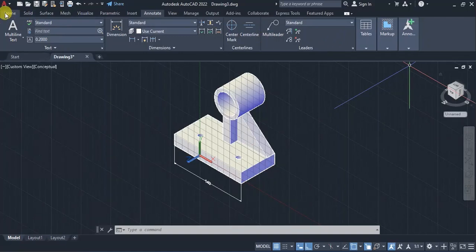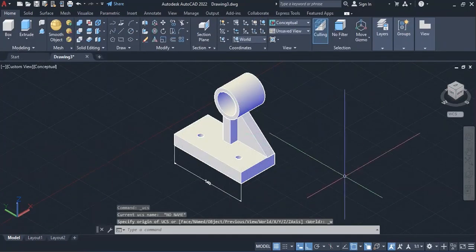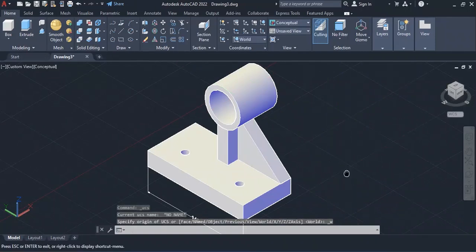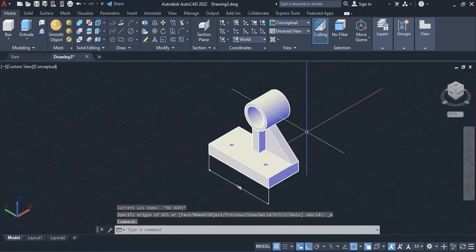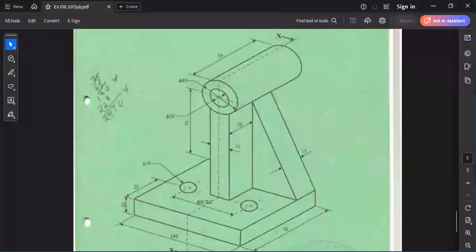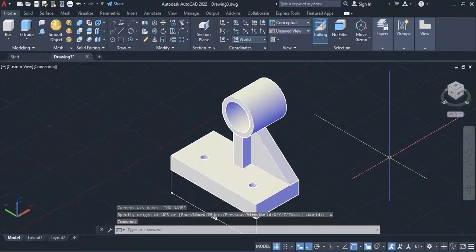So basically that is it for this particular exercise. I hope you have learned something new. So that is the way we were supposed to do to come up with this particular solid block.